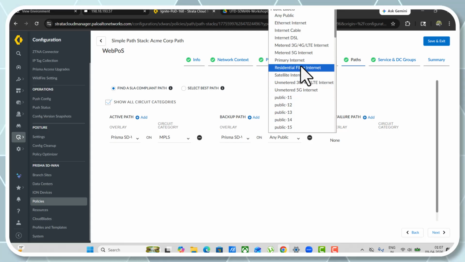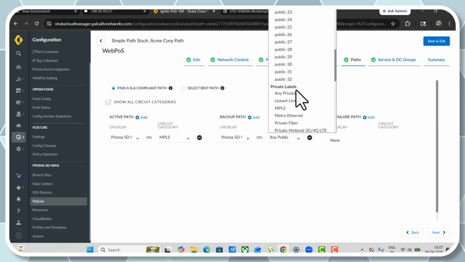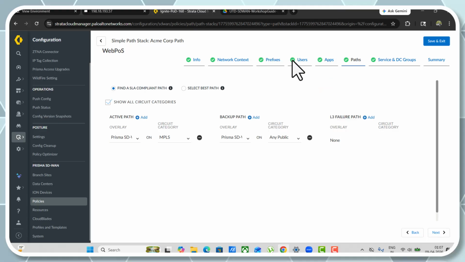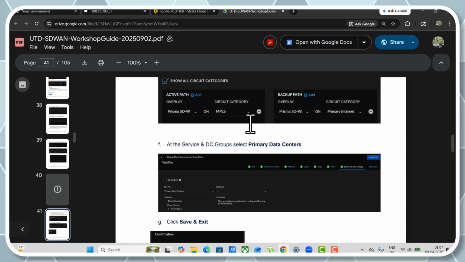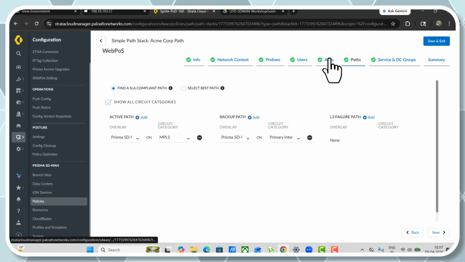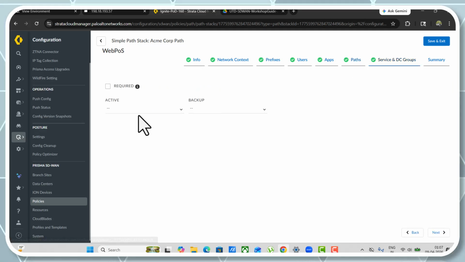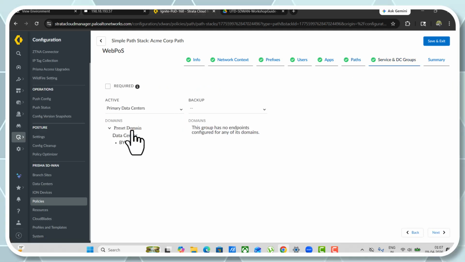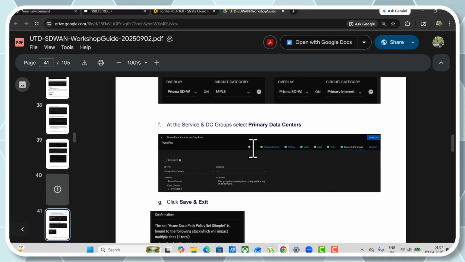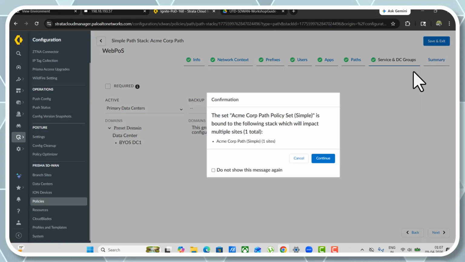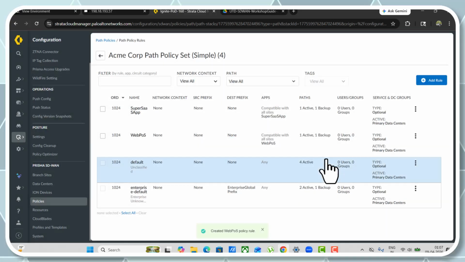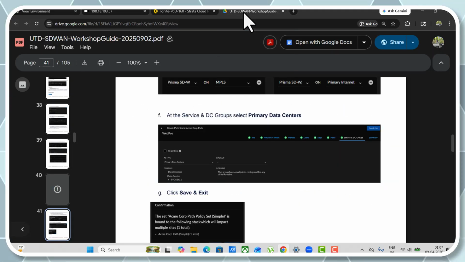Where is my primary internet? Primary internet. So this has been done. Now what? All the service and DC group, select primary data center. Primary data center. Click save and exit. Save and exit. Continue. So these policies are created basically.